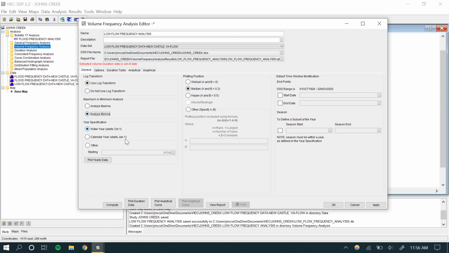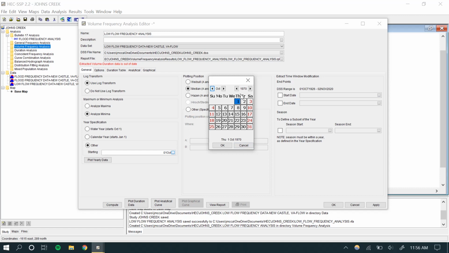For the year specification, we want to make sure that we are not choosing water year or calendar year. The low flow year is totally different from both of those. The low flow year starts on April 1st. So we're going to change the starting date, and navigate all the way up to April. And then we're going to make sure that we go back to 1927.